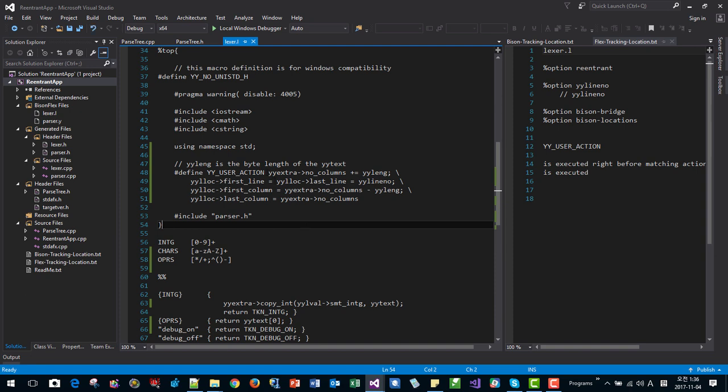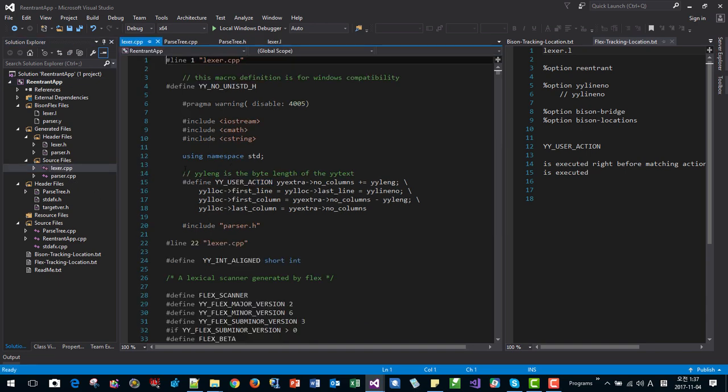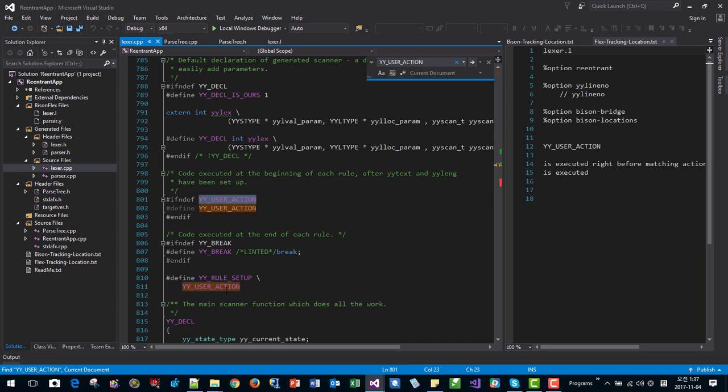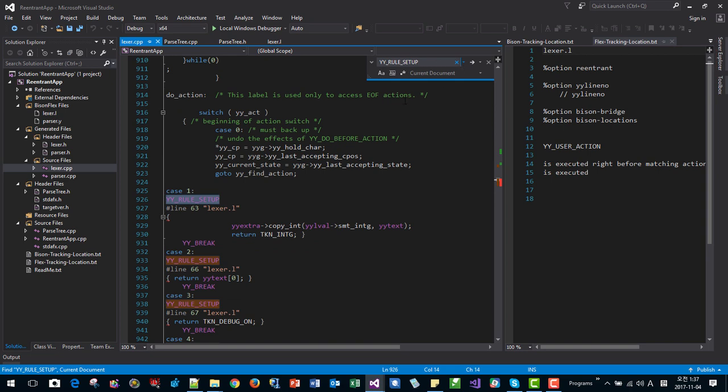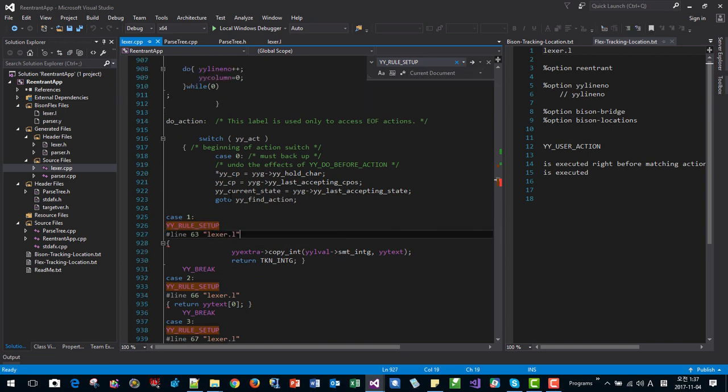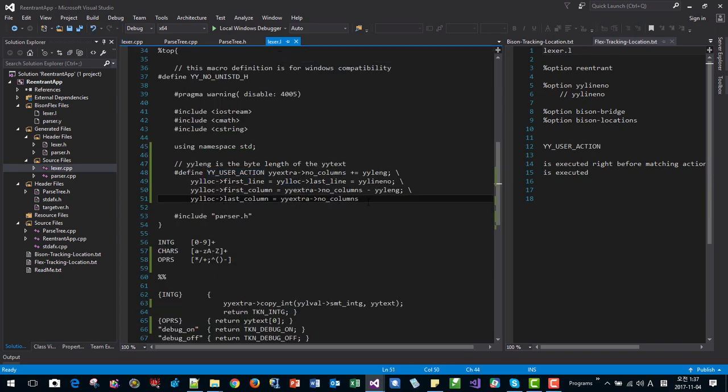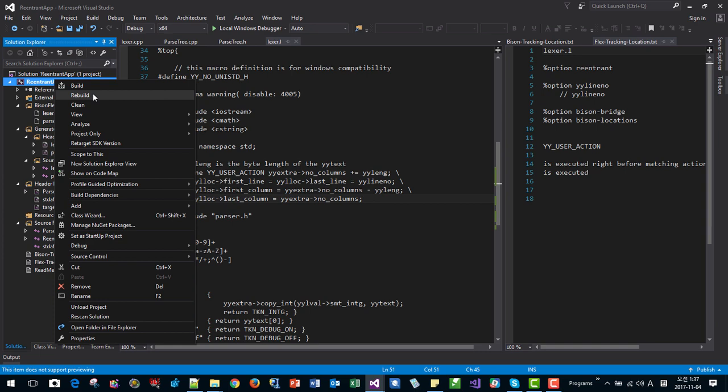Okay, let's go back. This YY_USER_ACTION, I copied it, then open it, find it. YY_USER_ACTION actually means YY_RULE_SETUP. YY_RULE_SETUP is defined as YY_USER_ACTION. I copied again. If you see this code, after the case statement, there is no semicolon here. YY_RULE_SETUP, there is no semicolon. So we have to change it to a semicolon like this. Okay, so I save it and run it. Build again.